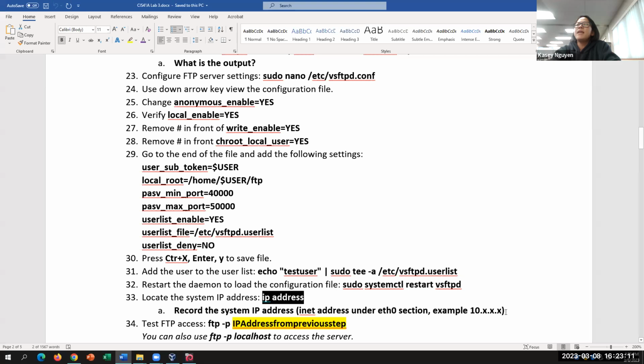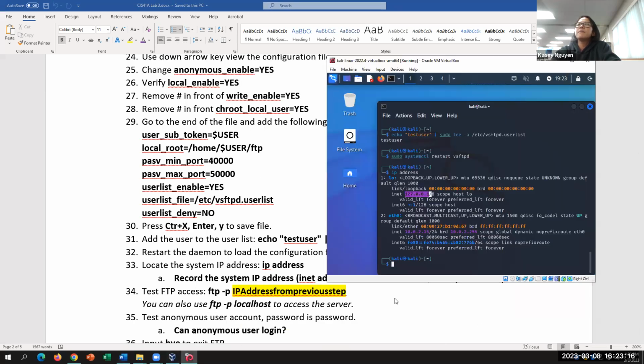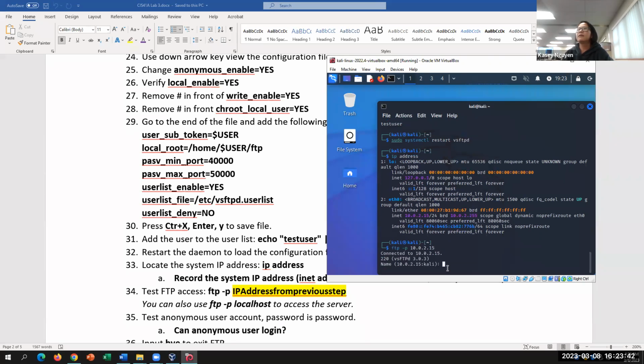So put down your IP address so that way you can plug it into the future step. Now what I'm gonna do is type the command FTP space dash P, and I can use 10.0.2.15. Now, if this doesn't resolve, you can always use the loopback. Sometimes it doesn't resolve.